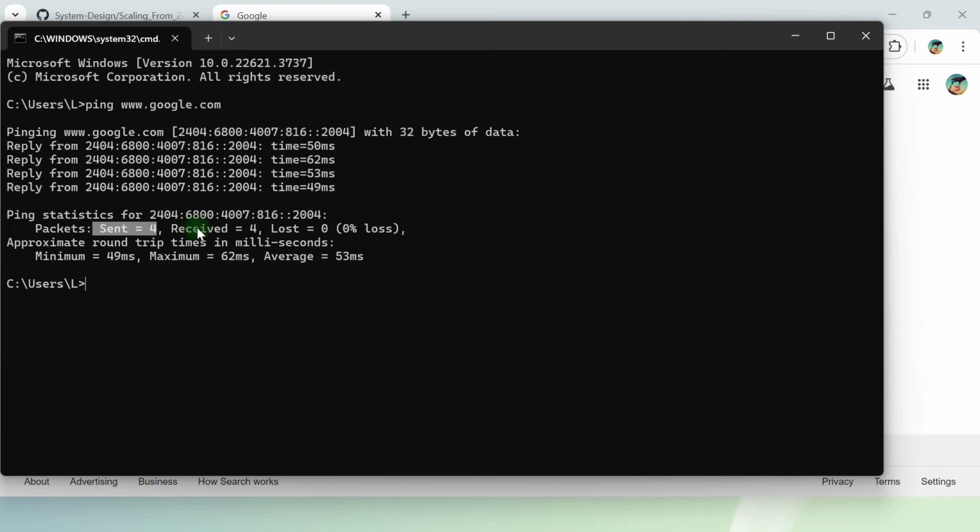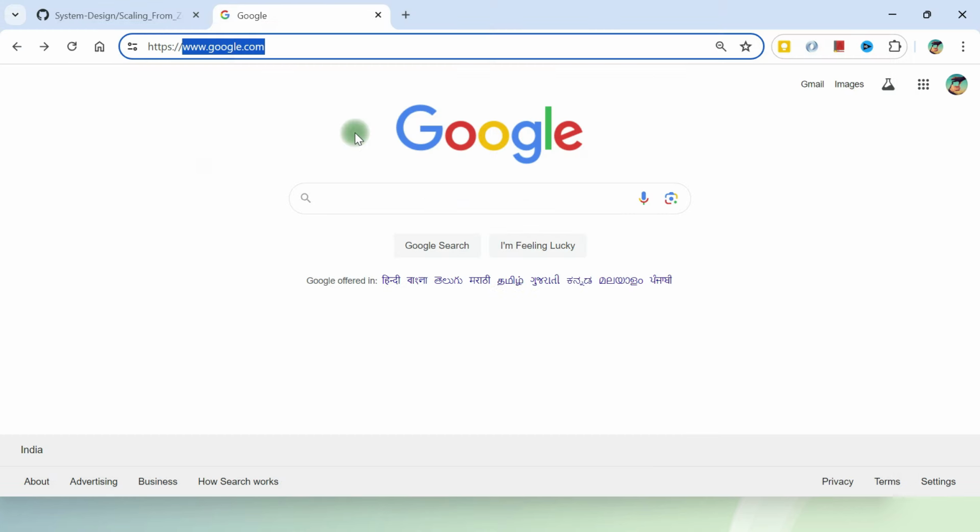It sends 4 packets, received 4, lost 0%, and approximate round trip time in milliseconds. It is giving the time that is there. So now you see this information is available in here. So we saw this theoretically, how it comes into the picture.